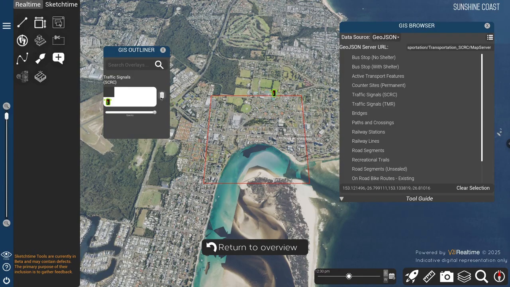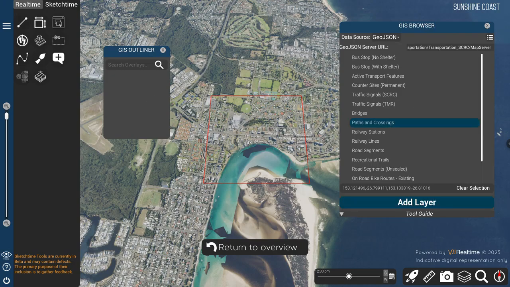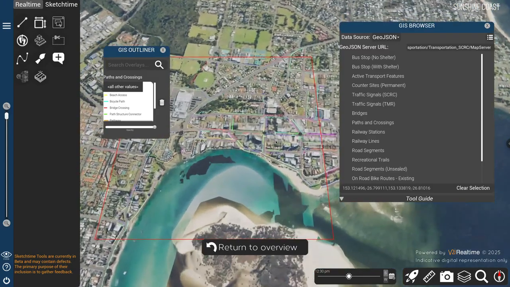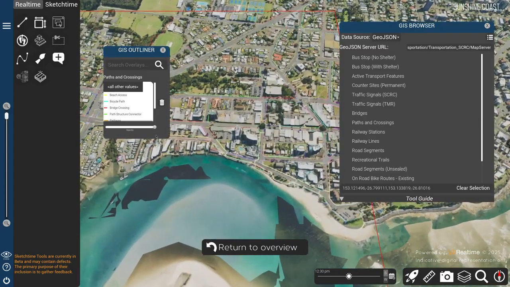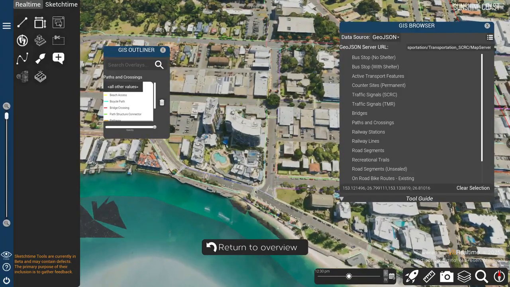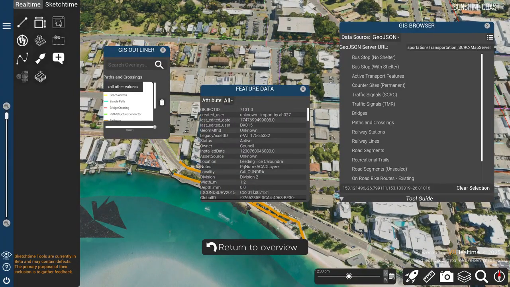We can delete a layer by pressing delete. We can add a different layer by selecting a different layer and pressing add layer. You can see that the layer has been added, and we can see the lines of these roads. We can adjust the opacity by sliding the opacity slider up and down, and we can query the world by pressing the left control and left mouse.